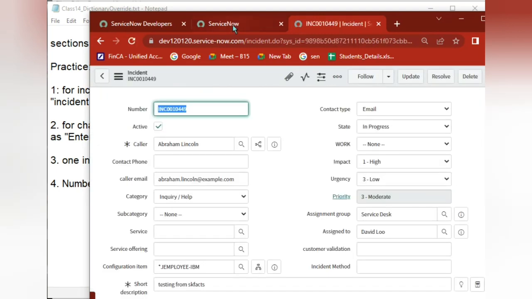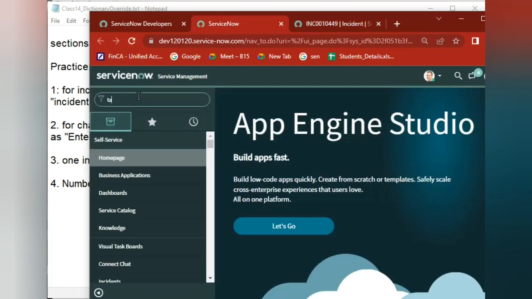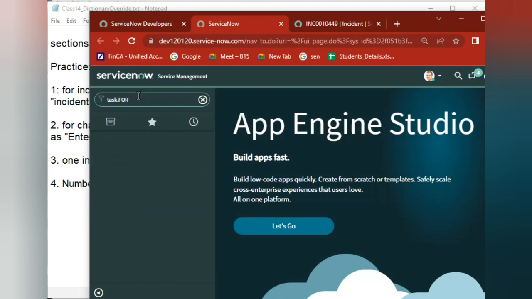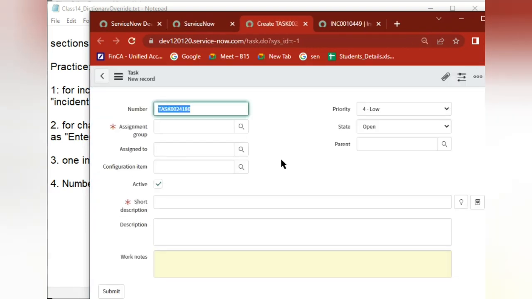Right? And give me one more second. Right. So assignment group, just to see the behavior.